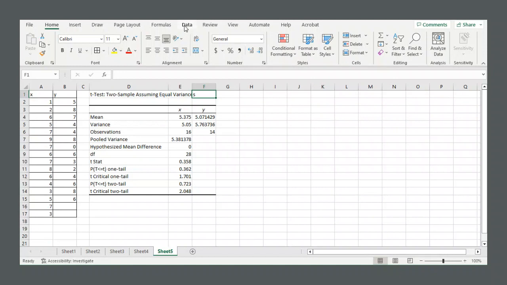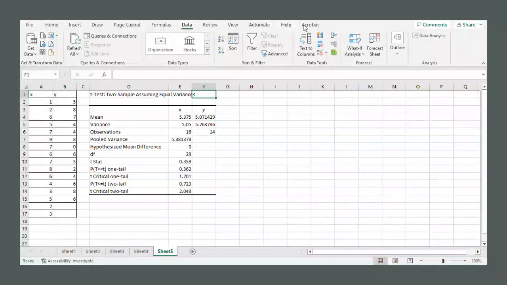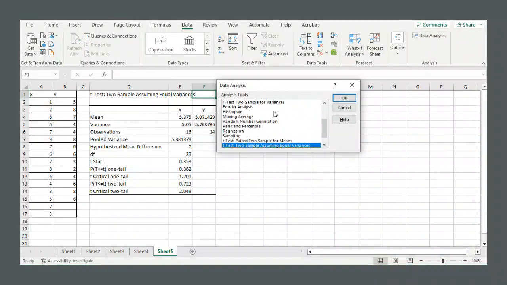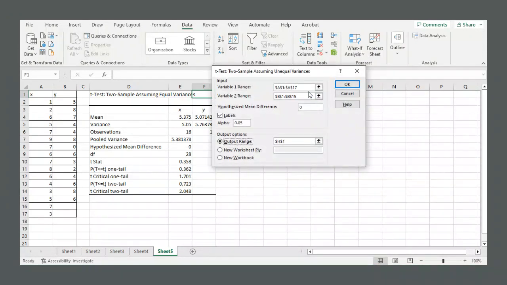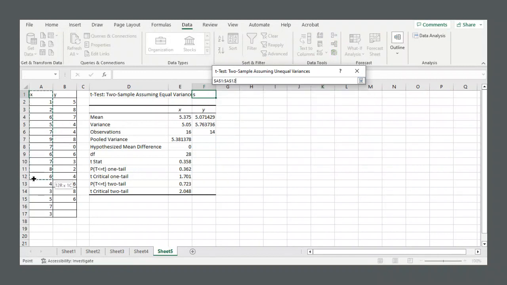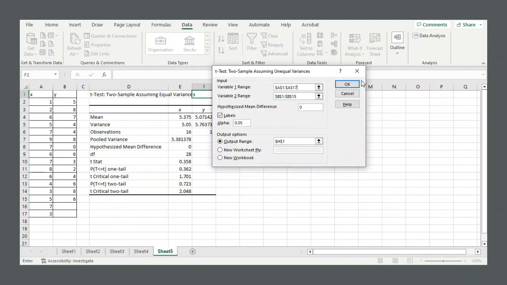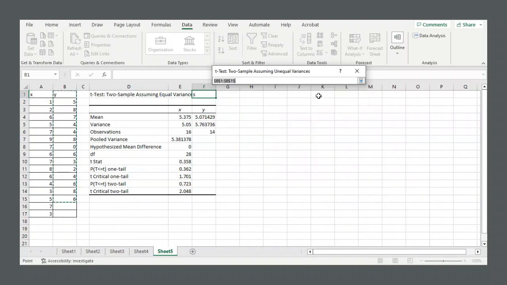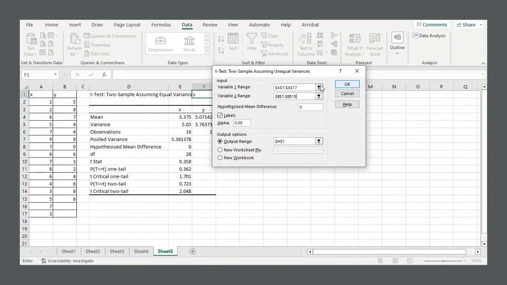If you don't assume equal variances, the process is actually very similar. We go to Data, Data Analysis, and we select t-test two sample assuming unequal variances. We click OK, and we follow the exact same process. For variable range 1, up arrow, highlight variable 1 data, down arrow. Variable range 2, up arrow, highlight variable range 2, down arrow. Hypothesized mean difference. What do you assume the difference is between the population means of these variables?